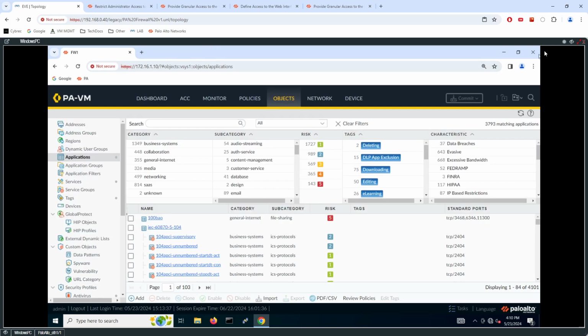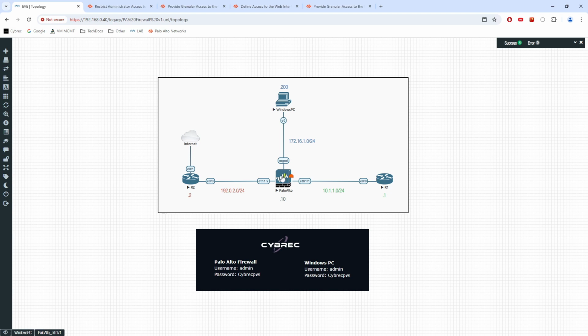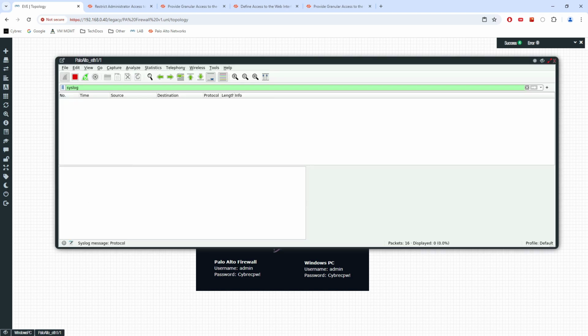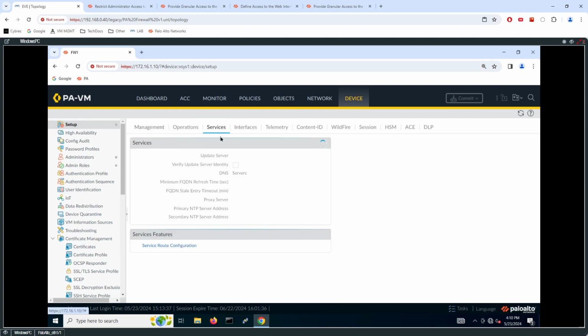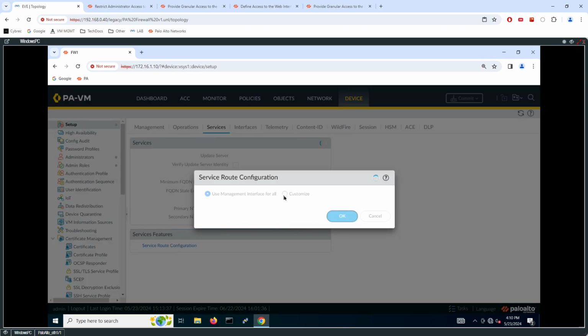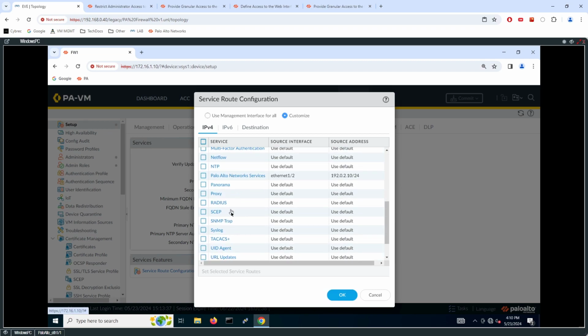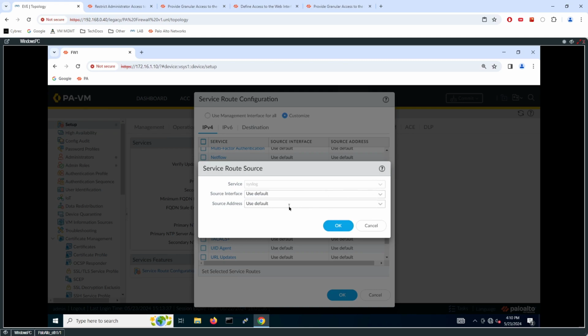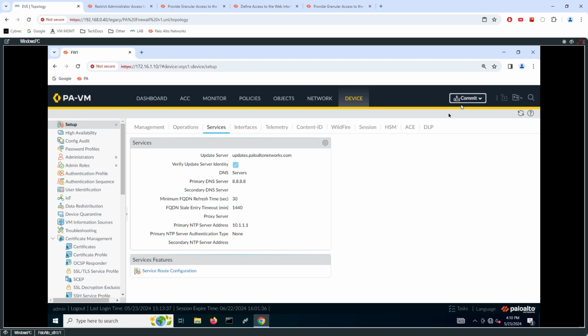Okay, we don't see any syslogs here because one thing I forgot to configure is a service route to tell it to send syslog messages out of the data port instead of the management interface. So let's quickly fix this. We need a service route. So we'll go to device, setup, services, service route configuration, where I'm going to customize this setup. We will just look for syslog, and for syslog I'm gonna say use Ethernet 1/1, which is my inside. Okay, so we need another commit.